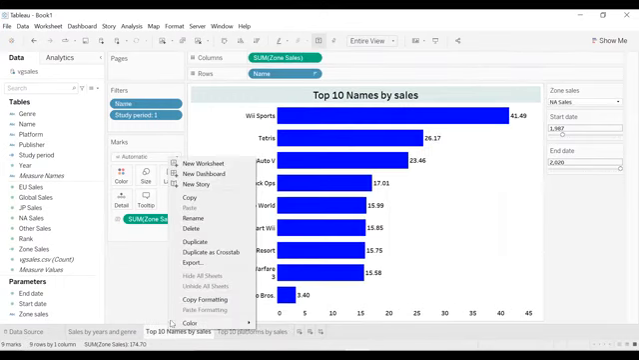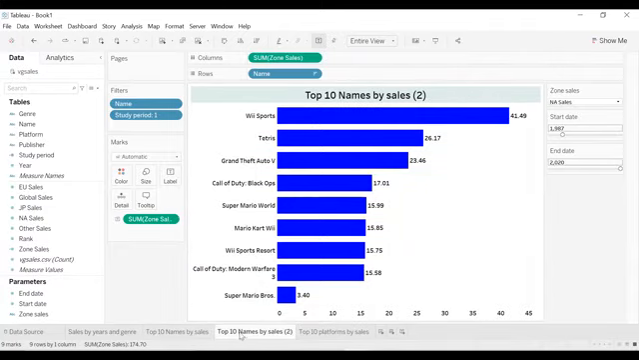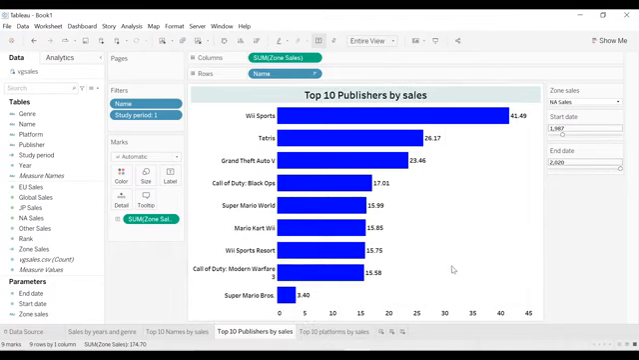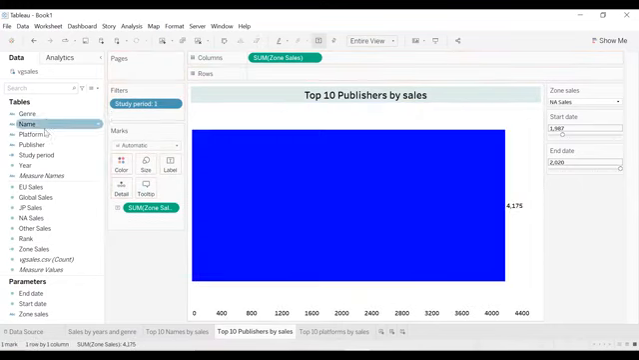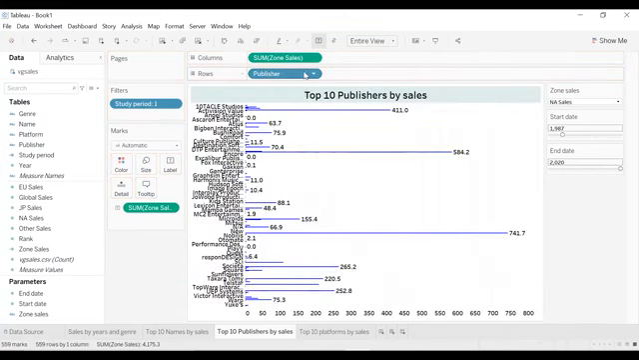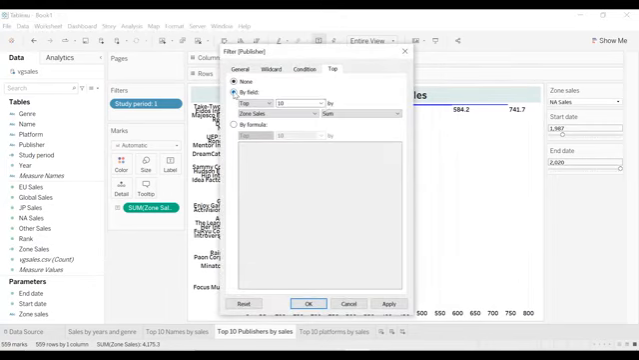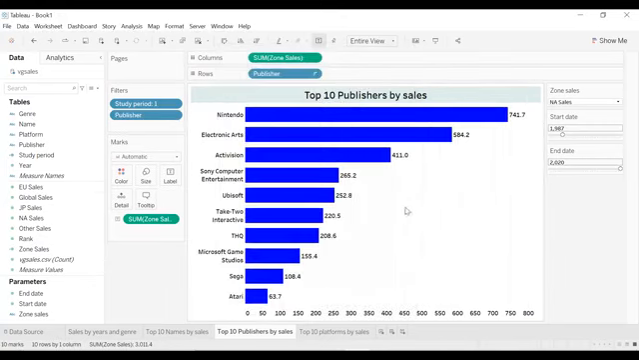And we can do the same thing for the publisher. So we click in here, duplicate. Top 10 publishers by sales. All right. And here, as we have said, we remove the name, we put the publisher in the rows, we sort that, we click on filter, top 10, okay, apply. So here we have the top 10 publishers by sales, and we have the sum.